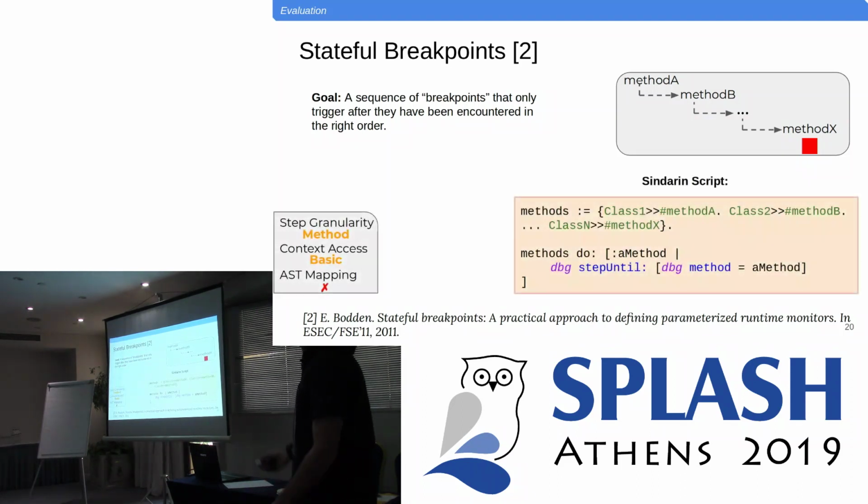So I write something like this. I have the list of methods I'm interested in. Here a method A, and then a method B, and then et cetera, and then method X. And then they'll do, for each of these methods, step until I'm on this method. So I step until I'm here, and then I step until I'm here, and so on, and then I step until I'm here. The script finishes, and the execution is stopped. And there I am at the point I wanted to reach.